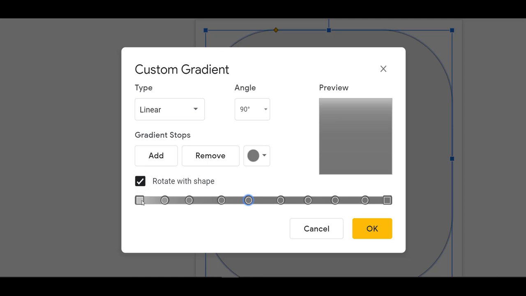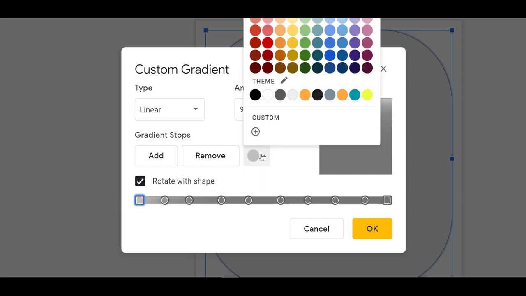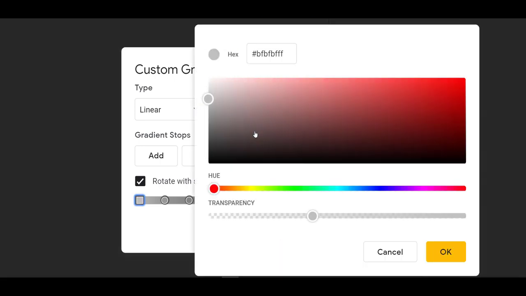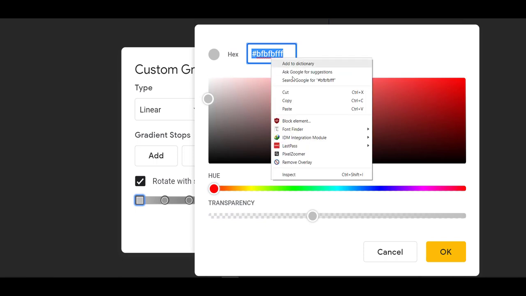And we're going to go ahead and start off with our very leftmost square. We click that and we see that it's highlighted blue. Every time you click one of these colors, it changes the highlight based on which one is selected. So we're going to start with our leftmost square. We're going to click this button where it says Select Gradient Stop Color. We're going to add a custom color. And we are going to paste that set of digits in here.